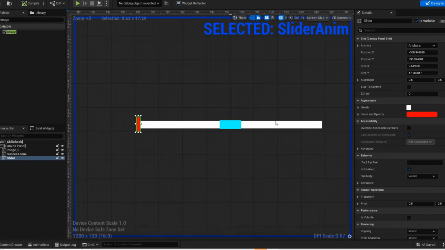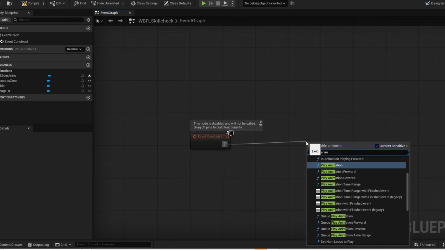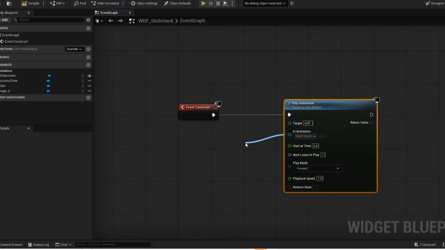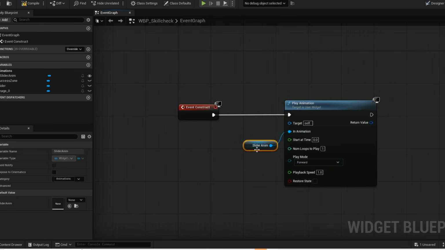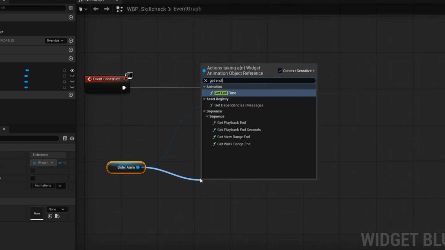Now open up your event graph and then drag off the construct pin. Then get this play animation node. This is going to play the slider animation that we've created. Now drag off this pin and get the animation. Now you want to get the end time of the animation.